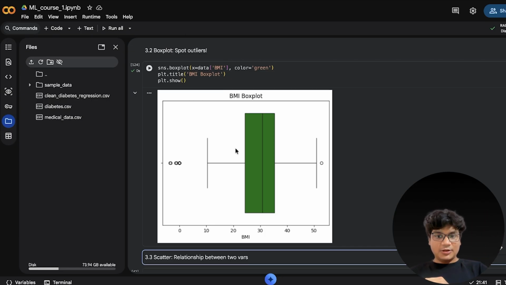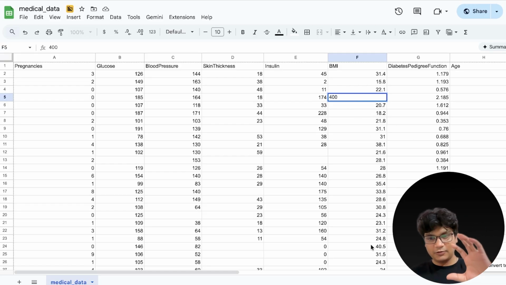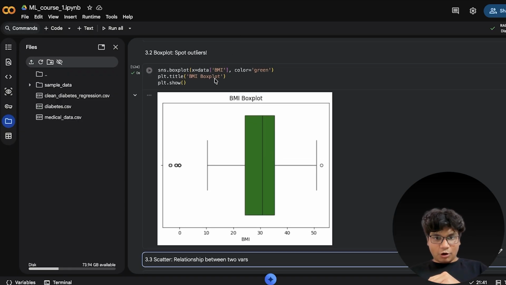Simple. So you can see in the BMI, if I go to this BMI, you can see a lot of data, right? Let's say I explicitly write 400. Then 400 would be an outlier, because all the data is ranging between 30 and 50, and if it contains 400, it means that 400 is an outlier, right? So this box plot helps us find the outlier.